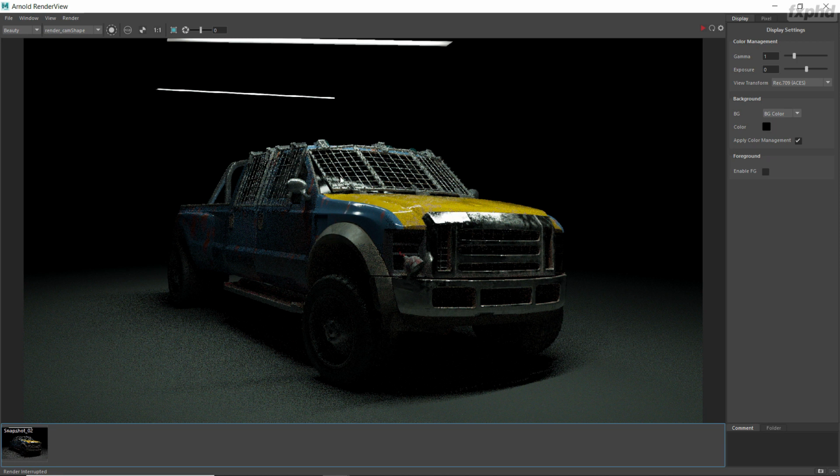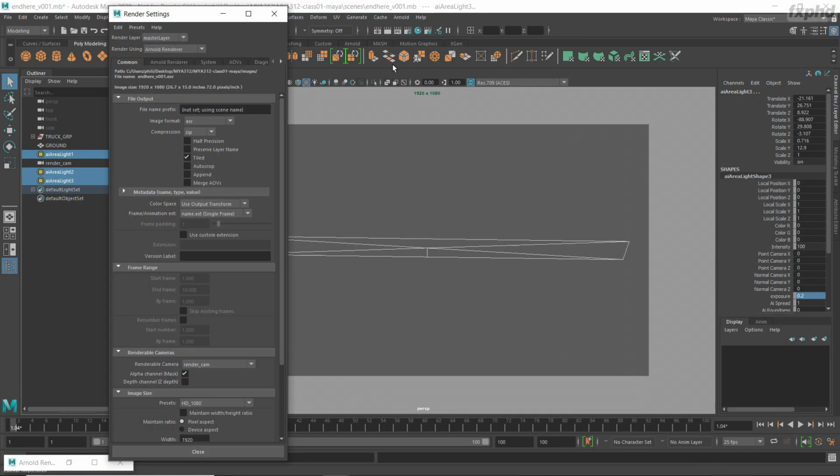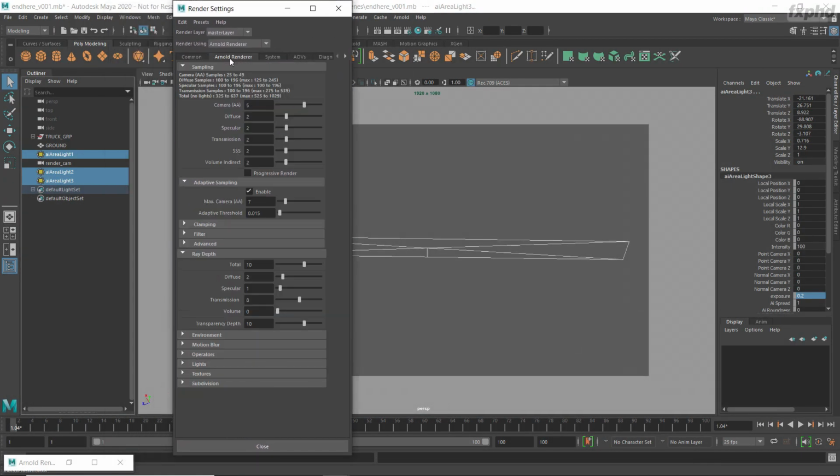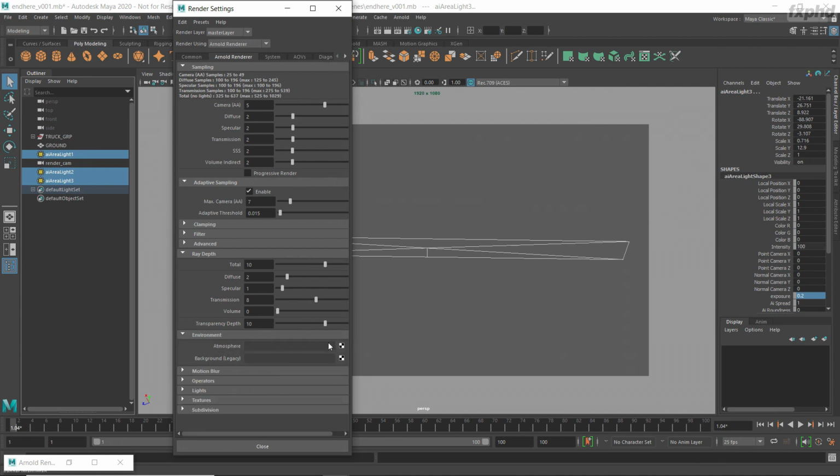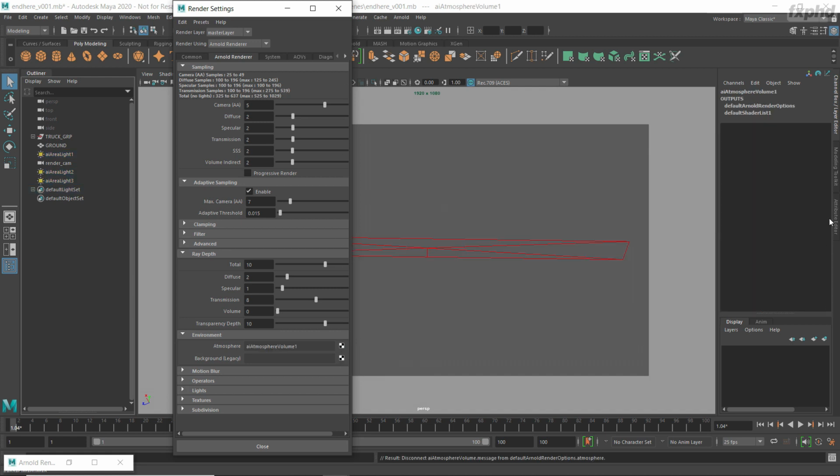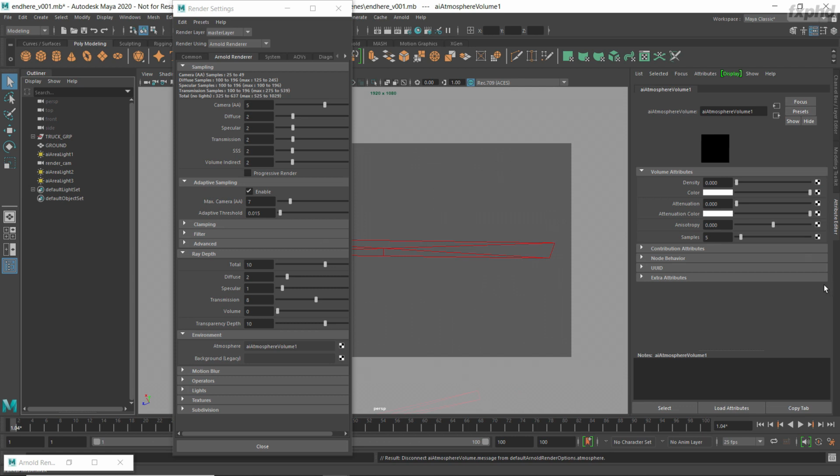But what we can do to round this class off nicely is introduce a little bit of atmospherics quickly. So let's close down the render view, head over to the render settings, go over to Arnold Render underneath environment. Let's head down to the atmosphere and create an AI atmosphere volume. And with that selected, let's head over to the attribute editor. And we're going to apply a very small amount of density.